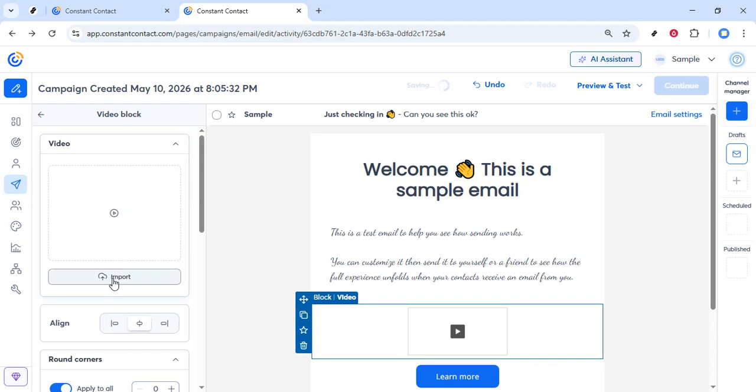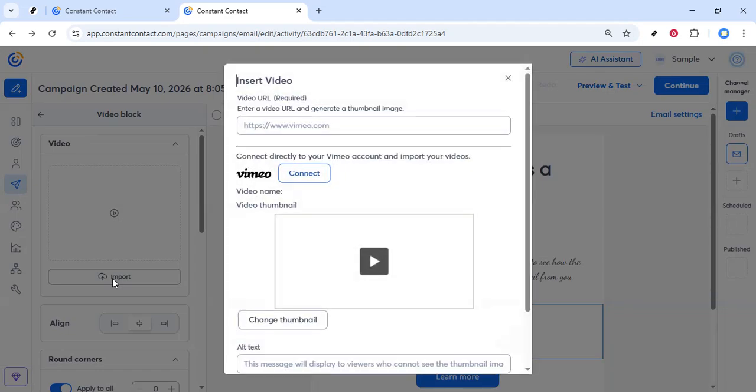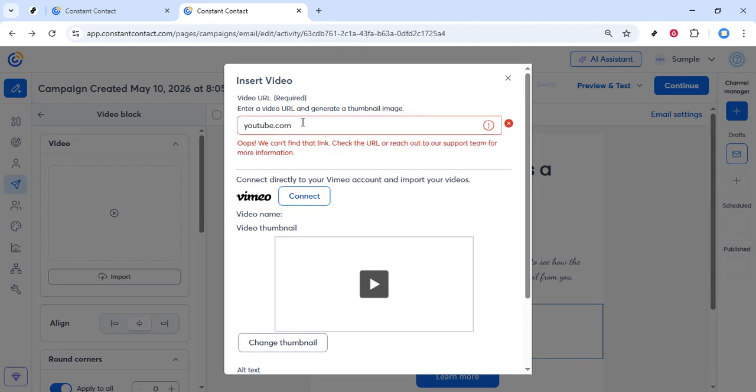Once you've entered the URL, click Insert. The video block will now appear in your email draft. From here, you can adjust its placement and size to fit your email's design. You might want to consider adding a brief description or a call to action above or below the video to encourage your recipients to watch it.